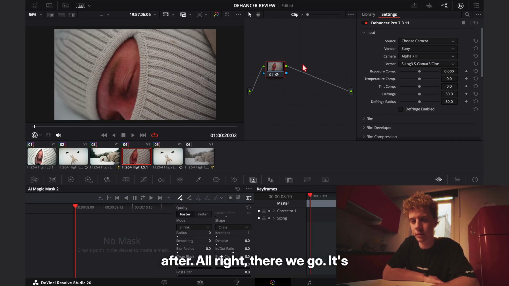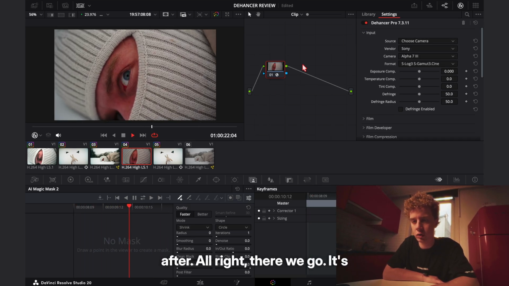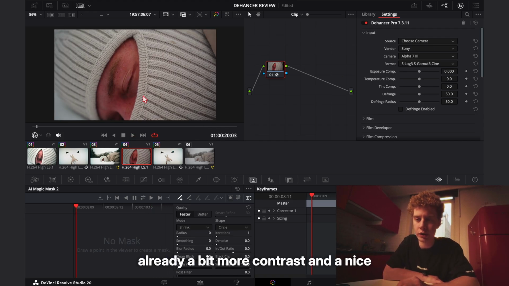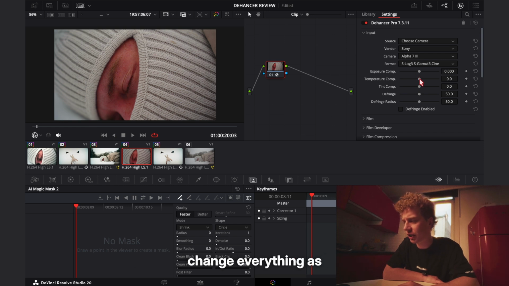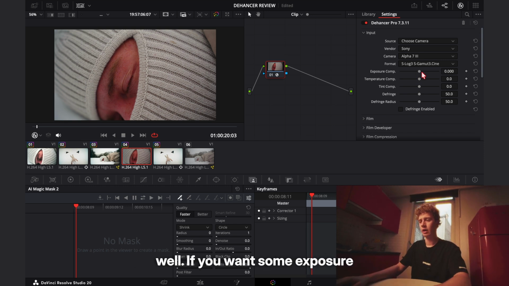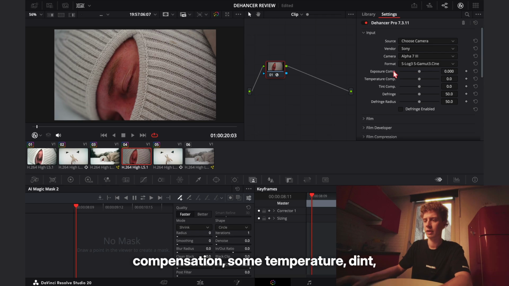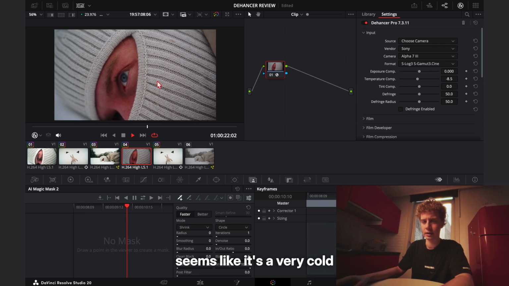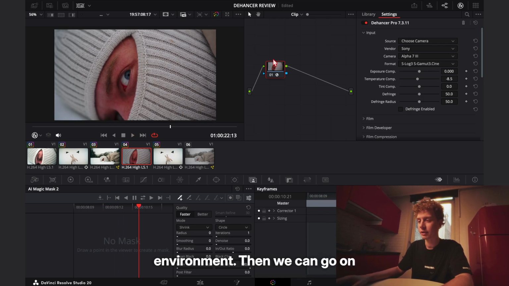And then the after. Alright, there we go. It's already a bit more contrast, it has a nice conversion, but here you can of course change everything as well. If you want some exposure compensation, some temperature, tint, whatever, you can just change it here. For example, make it a bit warmer, a bit less warm for this one, and I like it to put it a bit less warm. Could be nice, as it seems like it's a very cold environment.